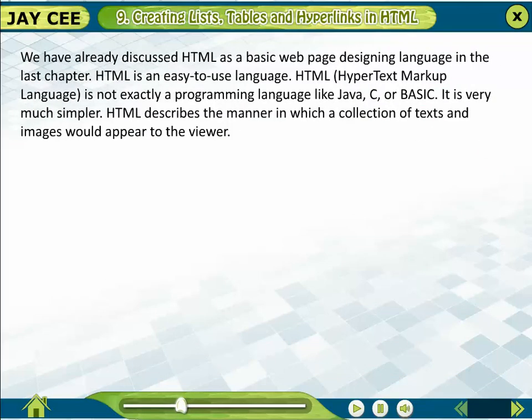We have already discussed HTML as a basic web page designing language in the last chapter. HTML is an easy-to-use language. HTML, hypertext markup language, is not exactly a programming language like Java, C, or BASIC. It is very much simpler. HTML describes the manner in which a collection of texts and images would appear to the viewer.